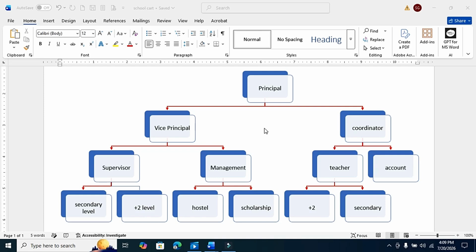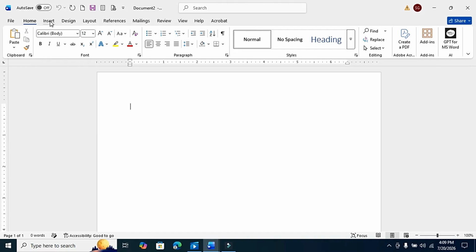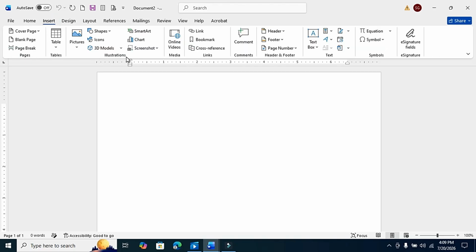Today I'm going to make this organization structure with picture in Microsoft Word. Let's get started. Open a new page, so press Ctrl N on your keyboard and go to the Insert menu. In the Illustrations group, click SmartArt.